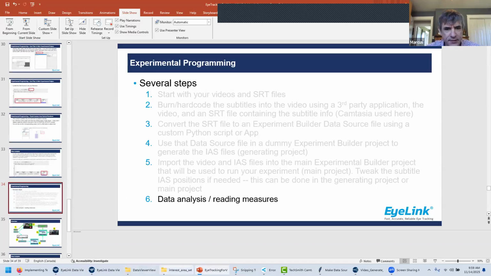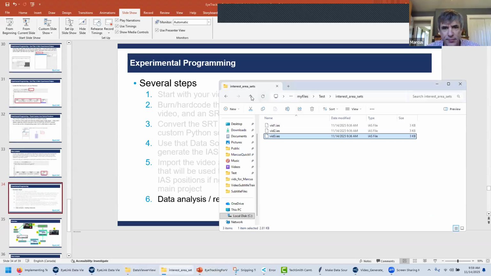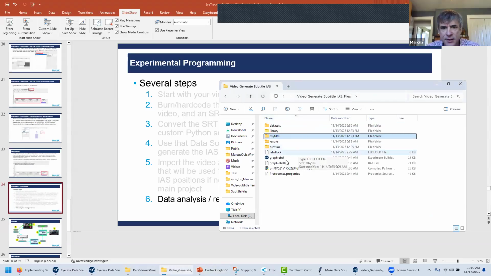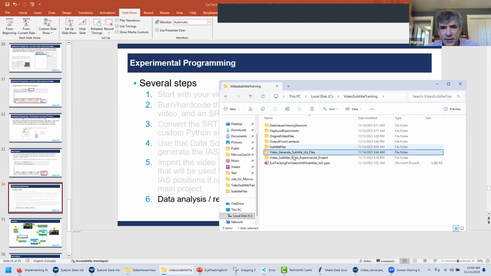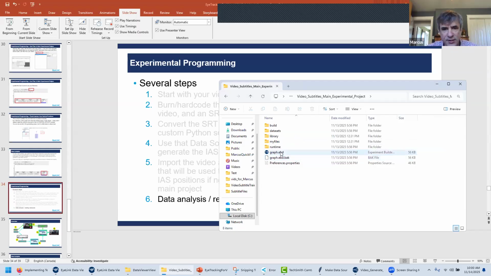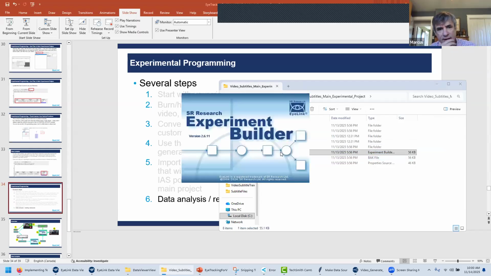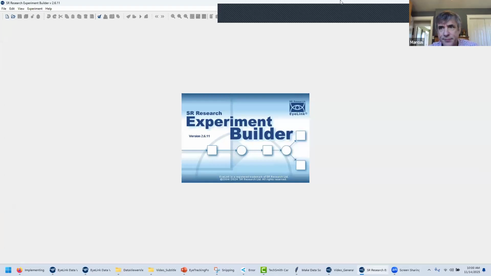So let's go back to our folder with all the materials. You can see this was our generating project. This one here is the main experimental project, the one you're going to use to collect data. Let's open it. I'll double click the graph.ebd file.